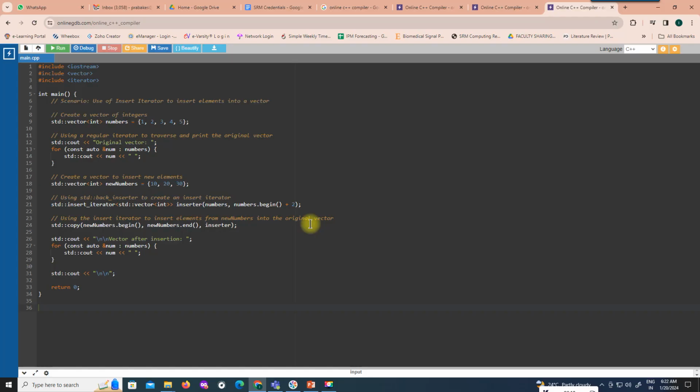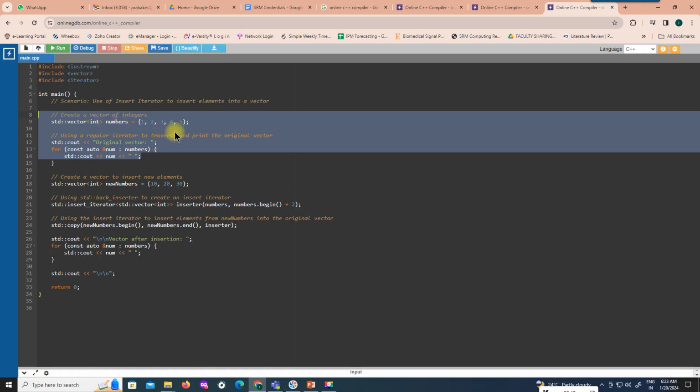Our third program demonstrates the use of std::inserter, which is also a special iterator designed specifically for insert operations. Now we will see how we are going to insert elements into one vector, right? We'll quickly move into the code and break it down step by step. First we start with a vector of integers named numbers. As usual, the same input, and we are also printing the initial vector.